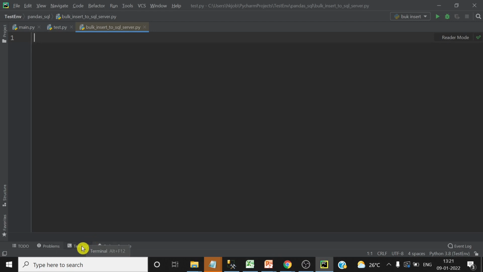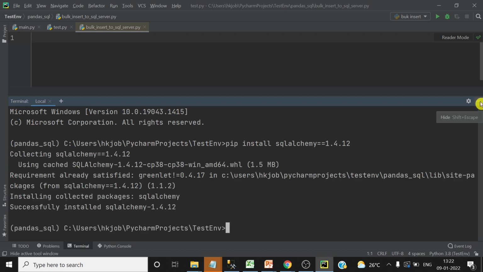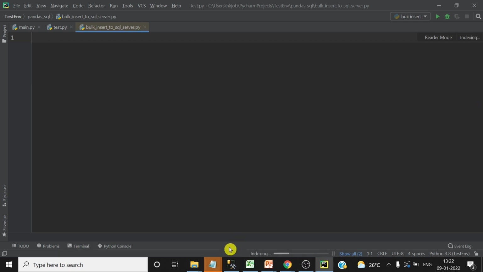Go to the virtual environment here in the terminal. I'm repeating again that if you are not aware of virtual environments, watch video number 95 on my YouTube channel. I have explained virtual environments in detail. Okay. Click terminal, pip install SQLAlchemy, and then hit enter. Package installed successfully. When you come back, it will index the new packages here.